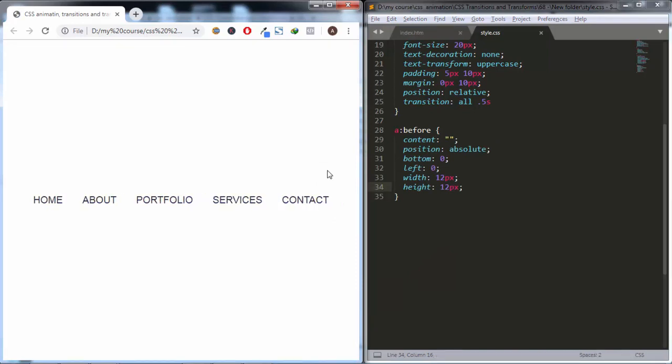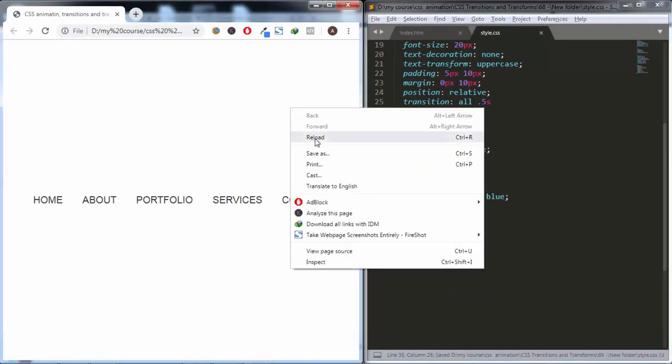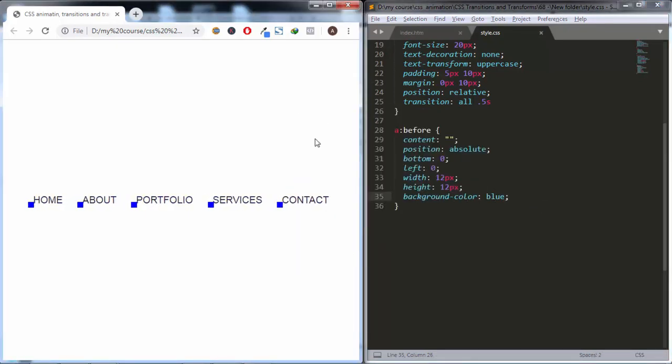Then, in order to see what we have now, let's add a temporary background color. So I will add background color, blue, for example. So here you can see the before pseudo element sits right here on the bottom left corner, and it has a width and height of 12 pixels and a blue background color. Now we want to add a border to it, around just the left side and the bottom side.